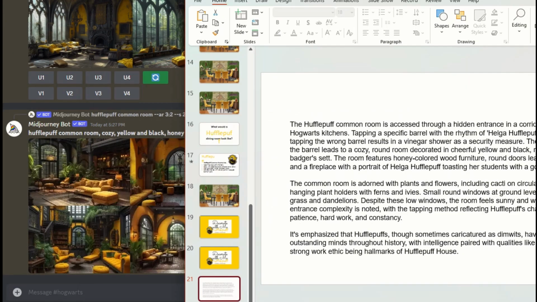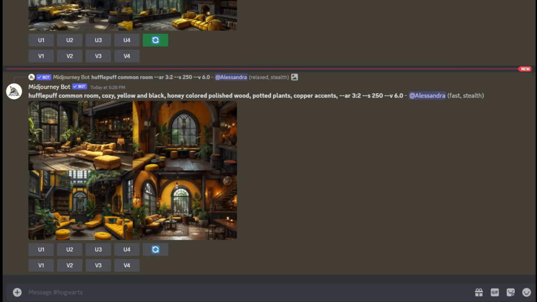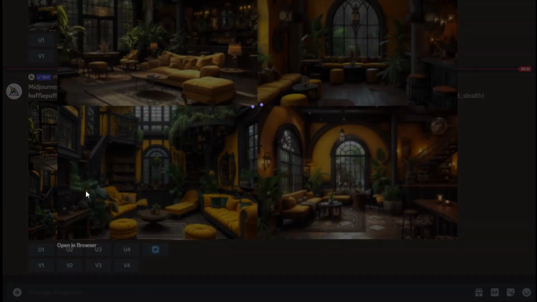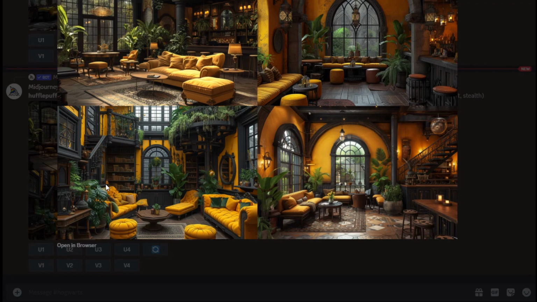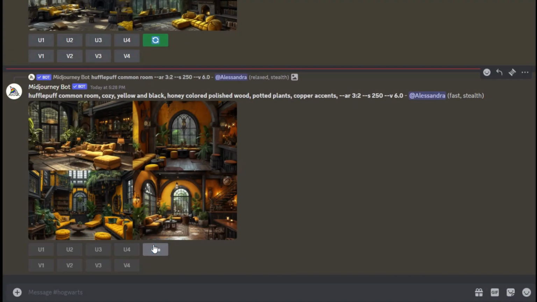Something that I have learned with AI over the time I've been using it is you don't want to make too many changes at once, because then you don't understand what change made the difference. Now already this is leaps and bounds better, so much more cozy. I love the plants. I don't see a ton of copper. I'd love to see a little bit more of that. I definitely want to see some more sunshine in here. So let's start working this in.